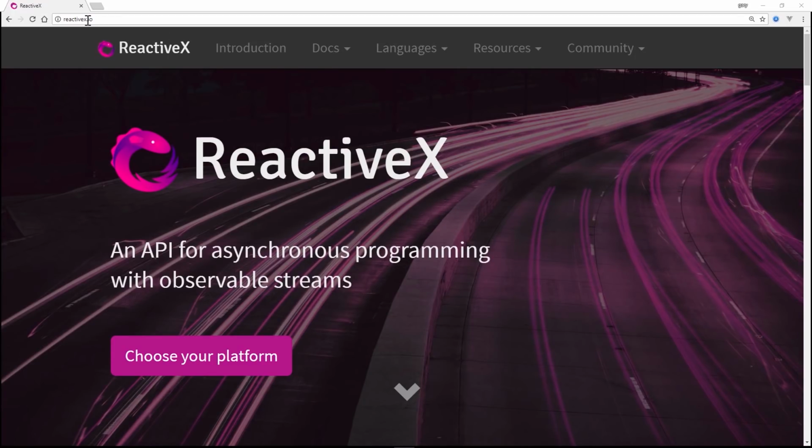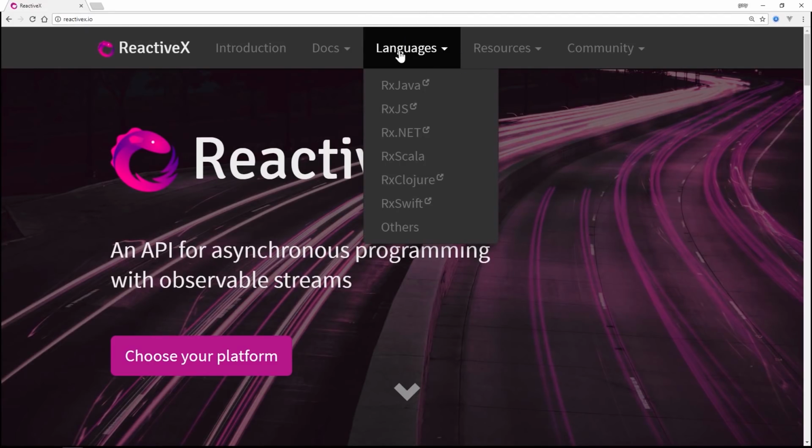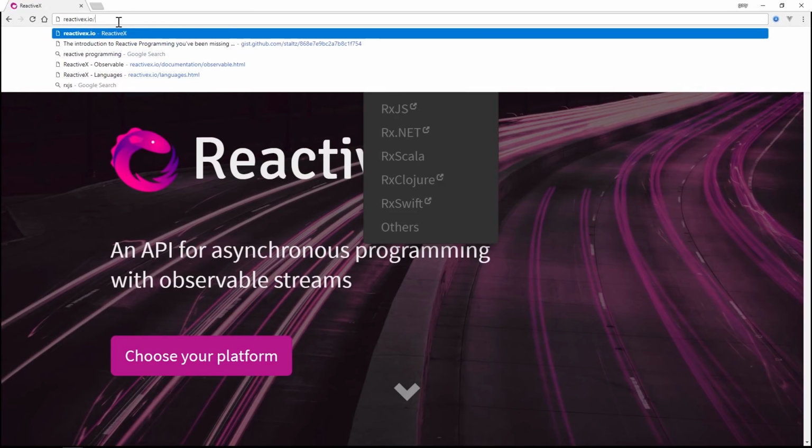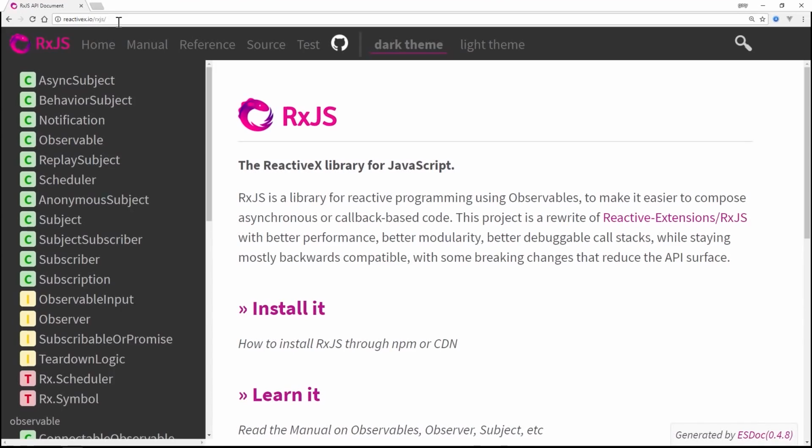And so at reactivex.io, which is the official website for it, we can see we have our languages, Java, JavaScript, which is what we're going to be focusing on, .NET, Scala, etc. So if we go to /RxJS, we'll have the official documentation for the ReactiveX library. And we will be referring to this, especially when it comes to understanding what are called marble diagrams. And you'll understand that stuff very soon as we go through this crash course.